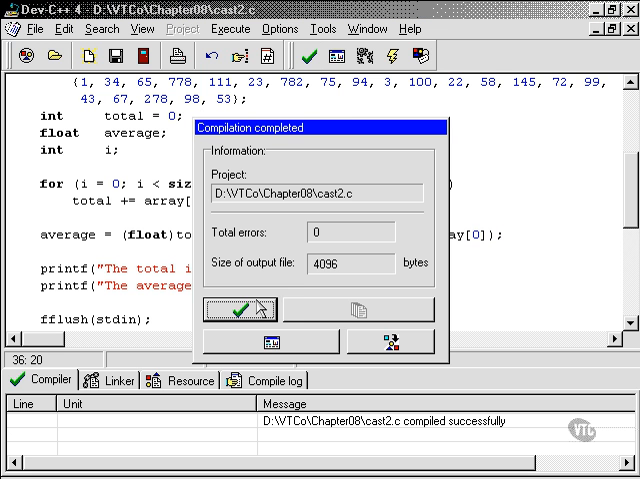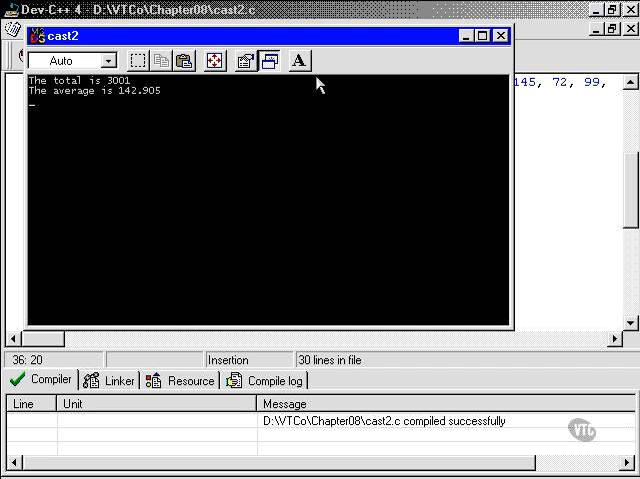No errors again, and run. Aha! Now the average is 142.905. Now that is what I suspected. I didn't think it was going to be a whole number. Okay, so now you can see that casting does actually have some useful applications. And when we get up to pointers, which is coming up in a few chapters' time, you'll find that casting is extremely important when used with pointers, especially when used with something called the void pointer. That's quite a ways away.